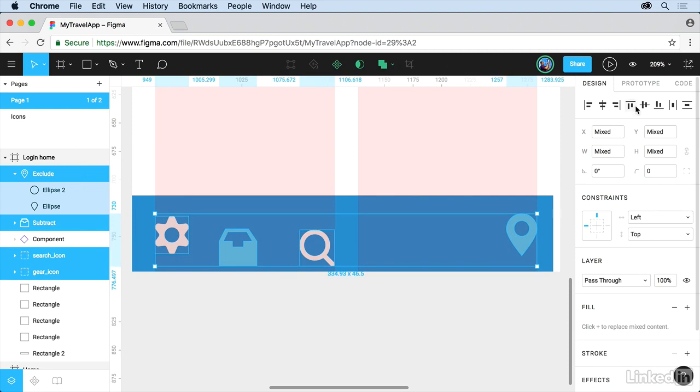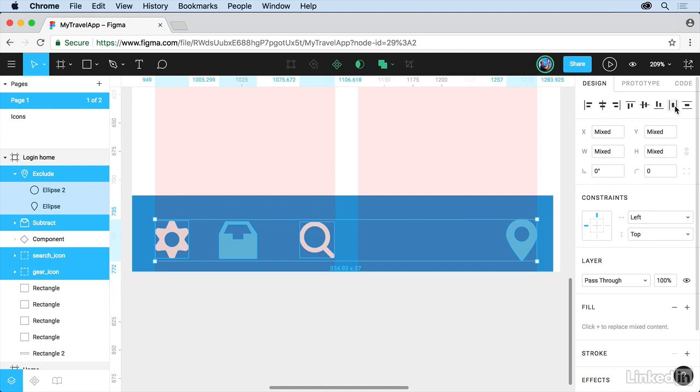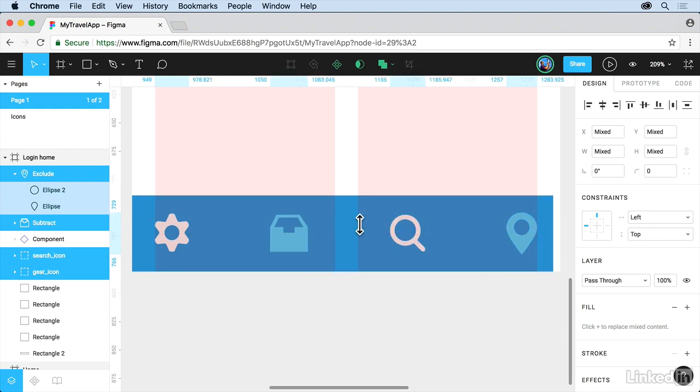So come up top to the alignments over here and let's do the align vertical centers. It's going to move them all, that's okay. And distribute the horizontal spacing. Then we'll drag these up. All right, let's change the colors.